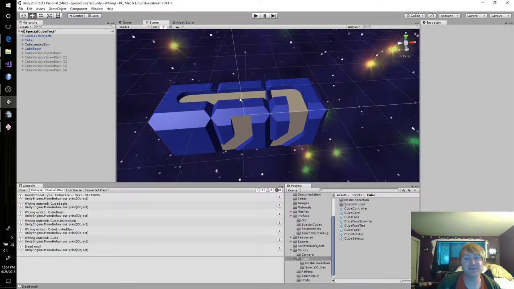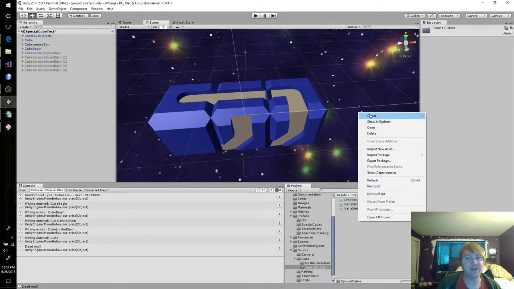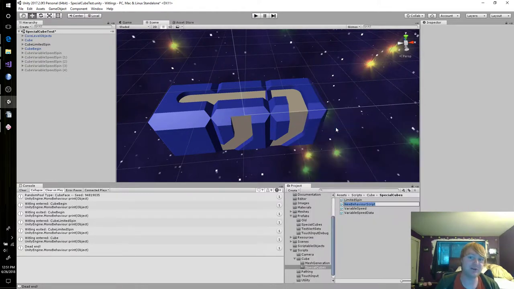Okay, so when we enter the cube, I'm just going to make a special script. Even though it's not really that special, it's going to be by default on all of the cubes. And we'll say lock spin when occupied. Is that a good way to say it? So when a Witling is on top of a cube, it should not spin. Sure.